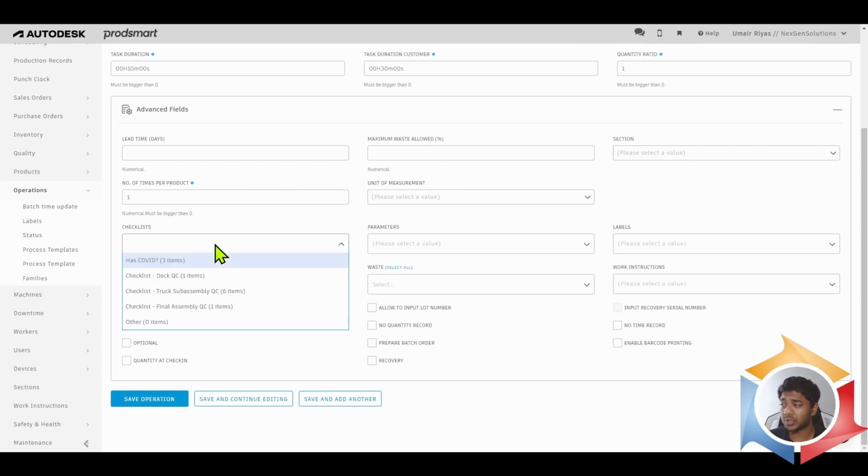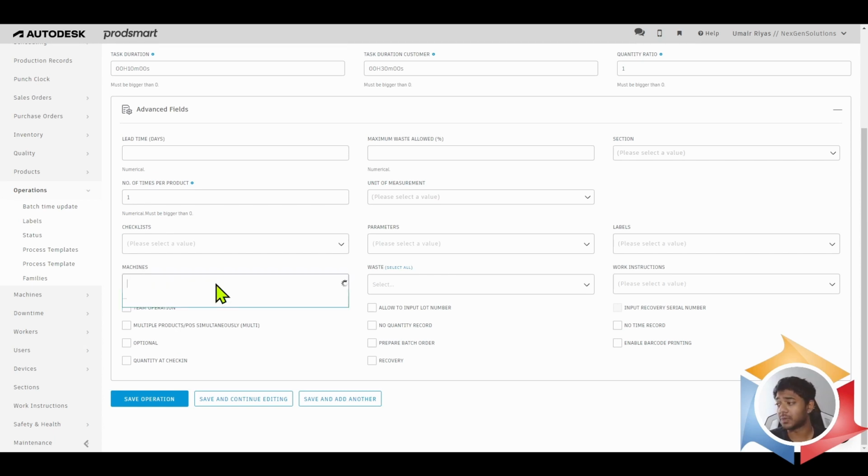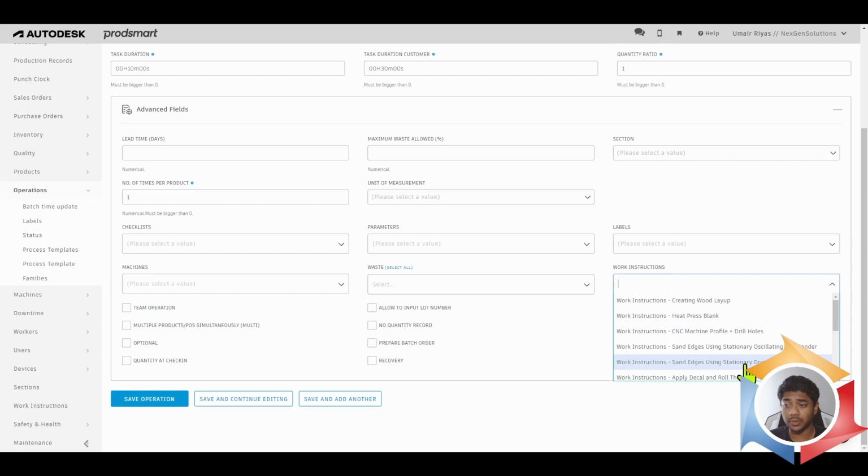I can even set up checklists here, meaning in order for me to complete this operation, kind of like we just talked about, an operator needs to be able to complete all of these steps in order to complete the operation. So we can tag those sorts of checklists to it. You can even tag machines to it, right? As you can see, I have a ton of machines. We're just about to go and talk about that, but you can even tag your machines to it, add work instructions to it, as you can see here.